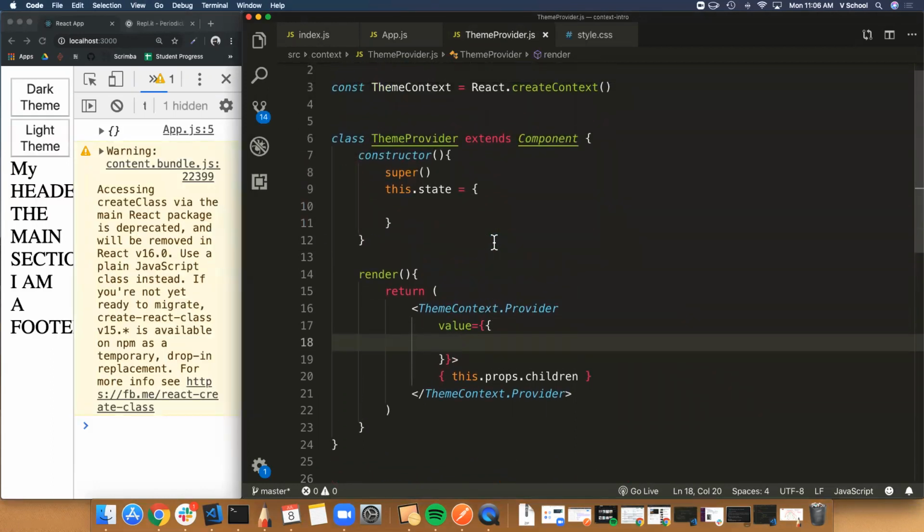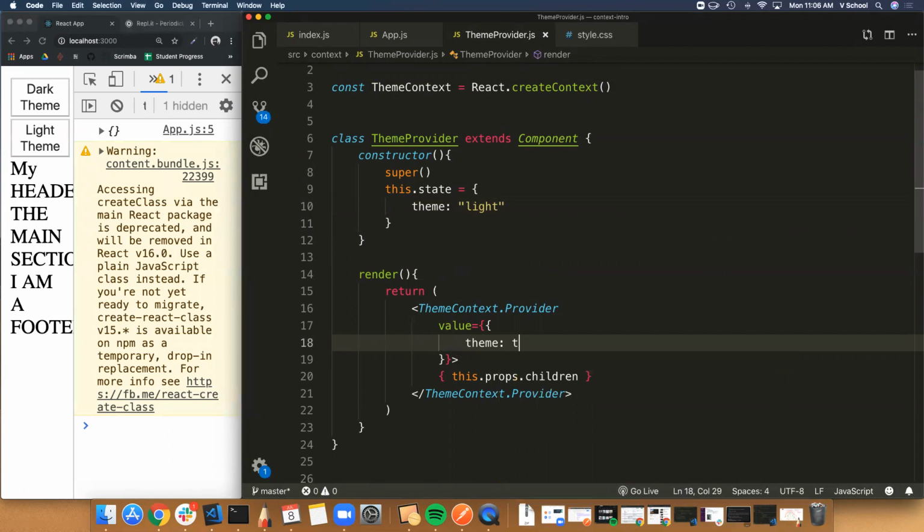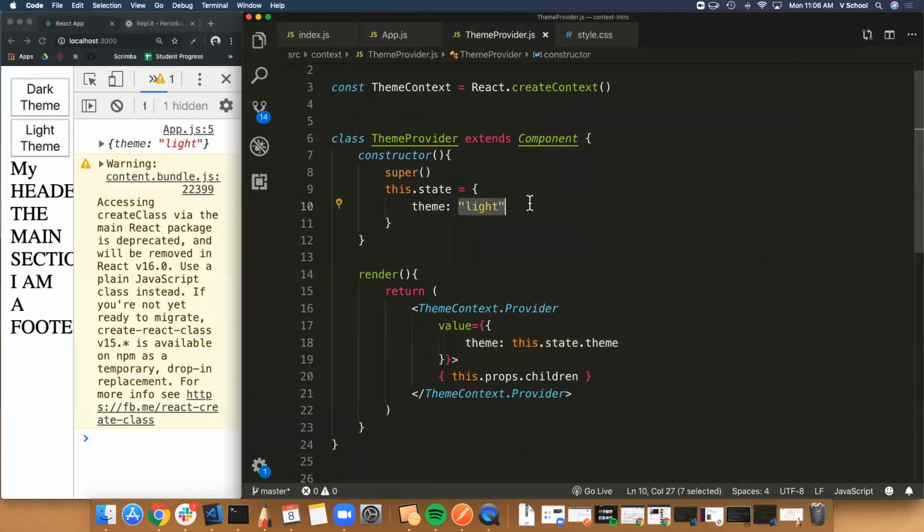We'd like the ability to change the theme of our site. This is gonna cause some CSS changes. So what we're gonna maintain in state is a theme, and we're gonna start it off as light. And we're gonna provide a theme called this.state.theme. So we're providing the string light. We're not providing the functionality necessarily, but we are gonna provide the ability to change it from light to dark.